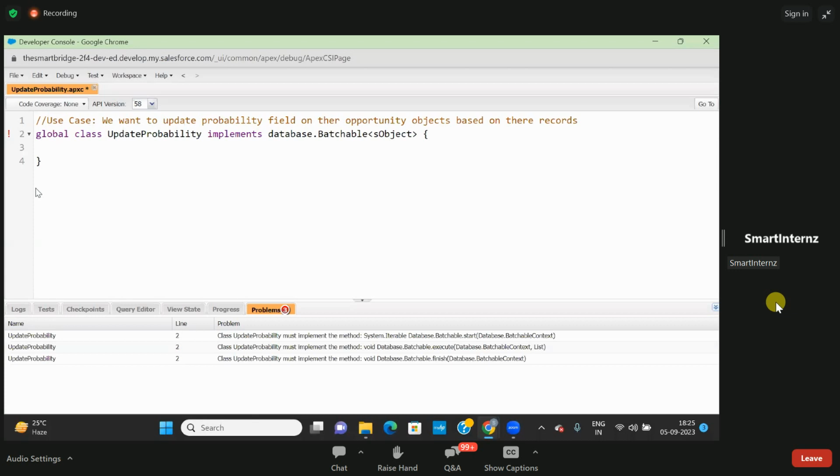Let me make this public instead of global. You will again ask me why I'm writing global. It is better to go with public. I want to call this class from another class only. So I'll call this Apex from an Apex class. Now I'm taking this public.